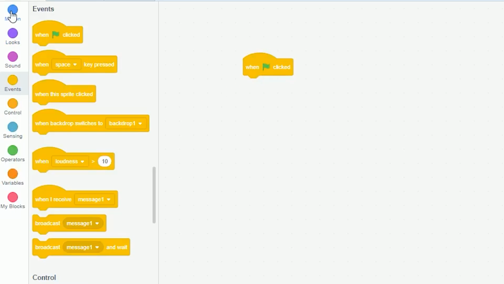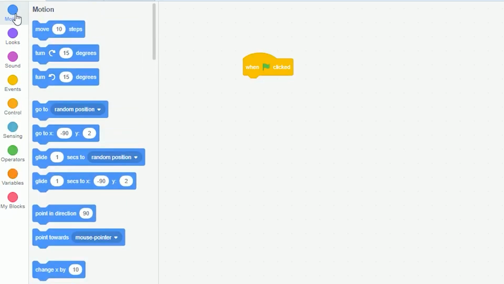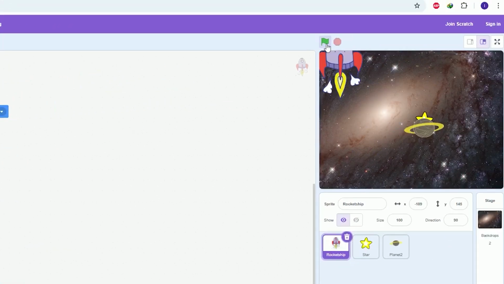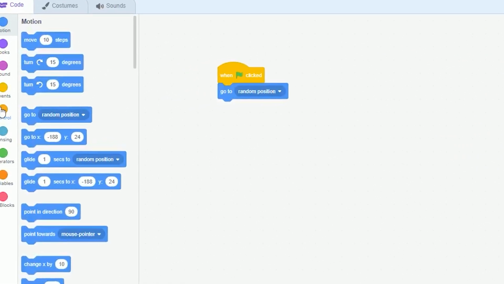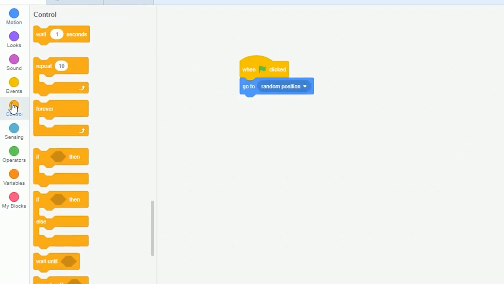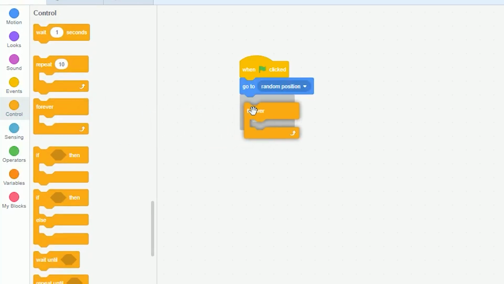Next, go to the motion category and pick a go to random position block. This will make sure that each time you click on the green flag, the rocket ship starts at a different random position. After that, we have to go to the control category and pick the forever block. This is a loop, and it's a forever loop. It will run for the duration of the program. As long as the program is running, the forever block will repeat whatever is inside it.